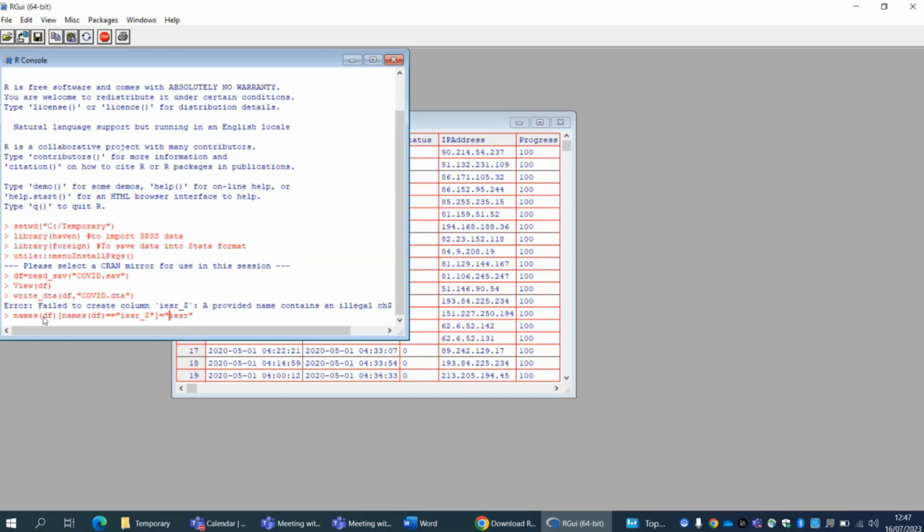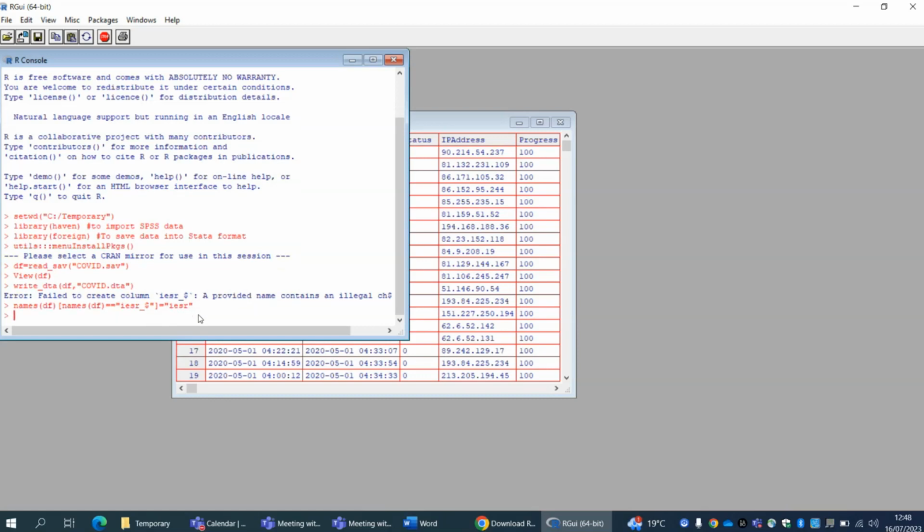That's it. In Stata, it is very easy. I know, rename old name and the new name. But here, the old name is within the bracket, and then outside it is the new name, iesr, without the dollar. So then give enter. Then basically the variable name has been changed.